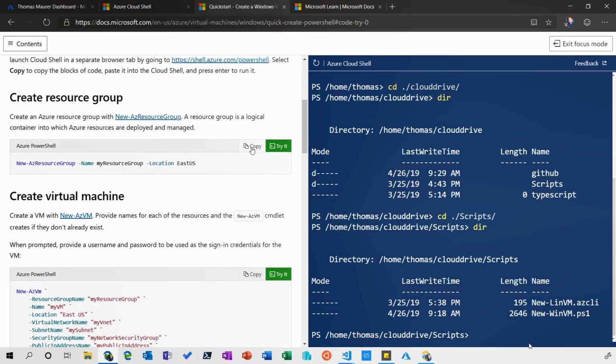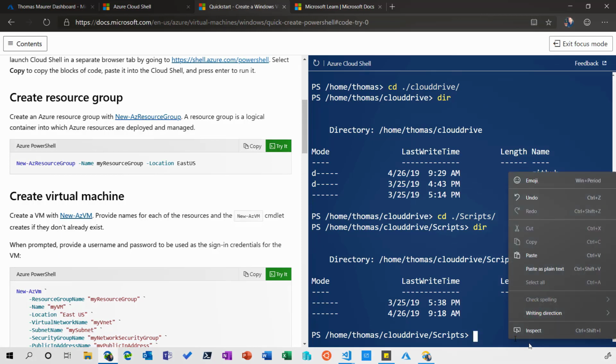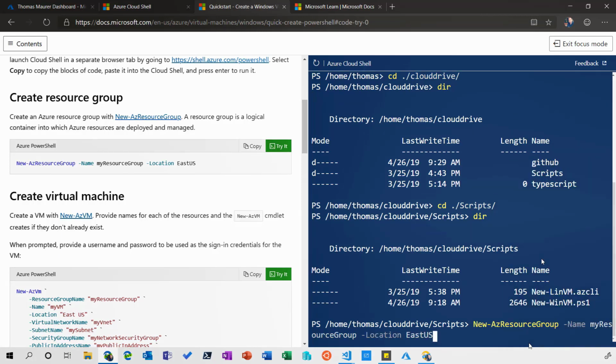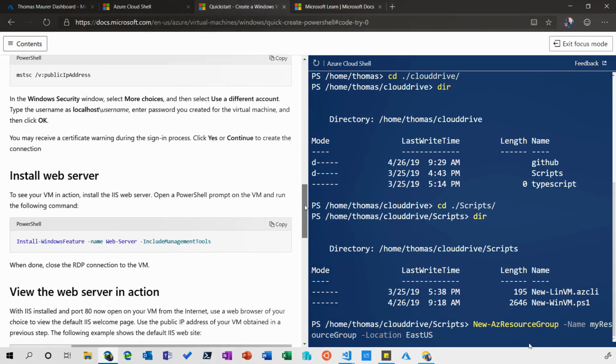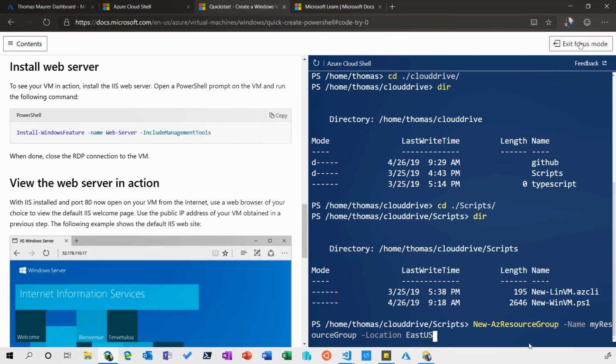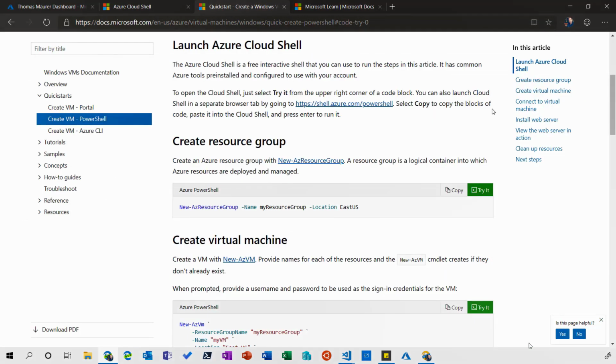Now the great thing about this is I can just go and copy a specific command here and paste it into my Cloud Shell experience without switching between different browser windows. I can go through and basically run those commands.